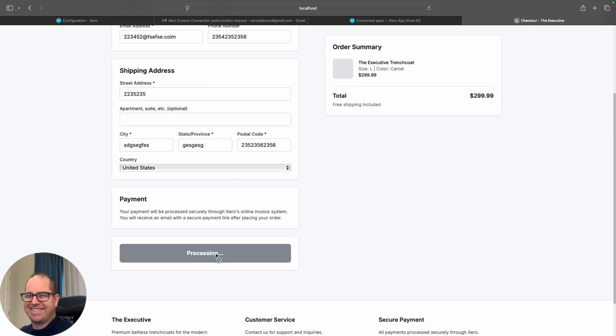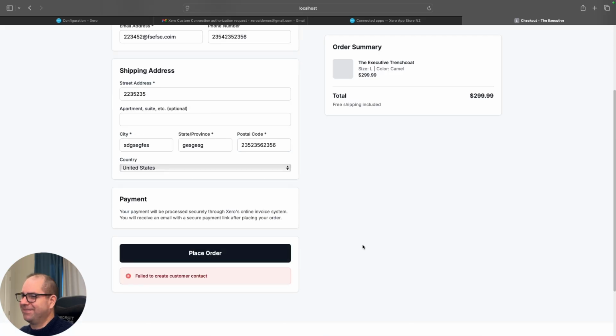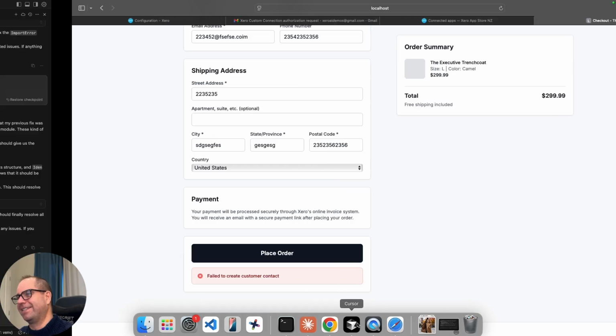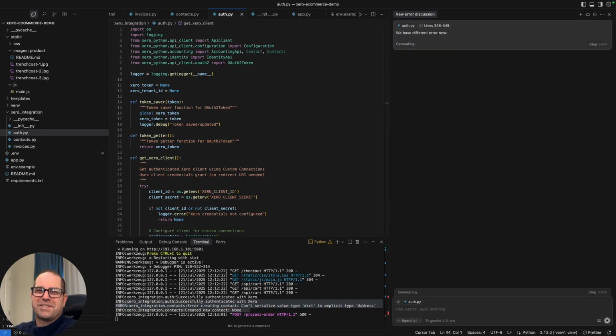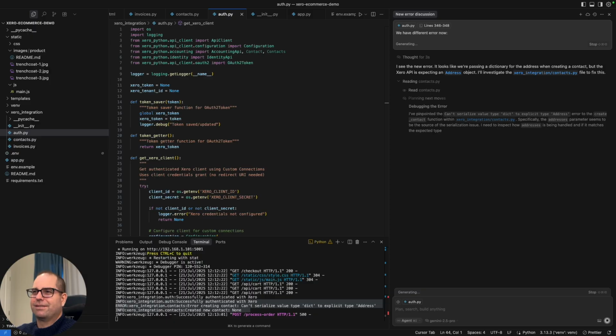Let's hope this one works. Place the order. Failed to create customer contact. All right, let's see what's going on this time. Okay. At least we authenticated successfully. We've now got an error creating a contact. Can't serialize value type dict to an explicit type of address. So see, it doesn't matter which tool we use. We're always encountering errors. The good thing is that it's able to figure this out. I haven't had to manually intervene just yet.